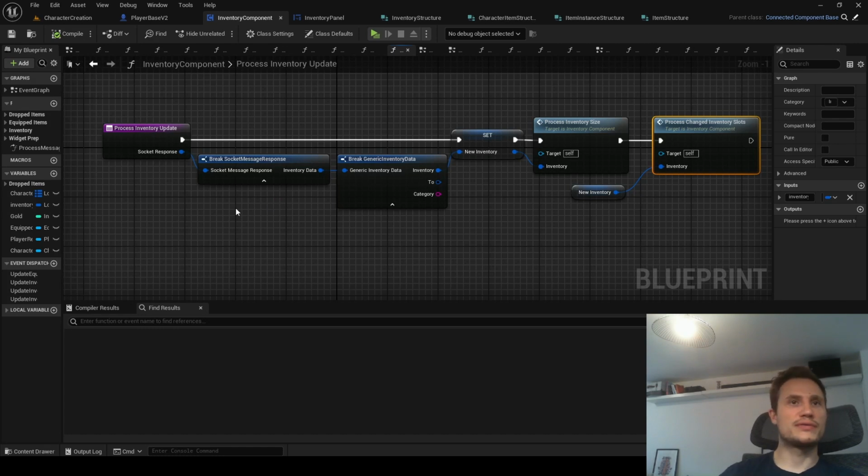Okay, so when I receive the message to process my inventory update, I'm going to get the entire state of the inventory. So this will give me the size of my inventory, how much gold it has, what the character items are, and things like that. This is actually one of the points I'm going to try and optimize in the future so that it gives me incremental updates rather than the entire state. But this is the state of it right now. I get the entire state of the inventory.